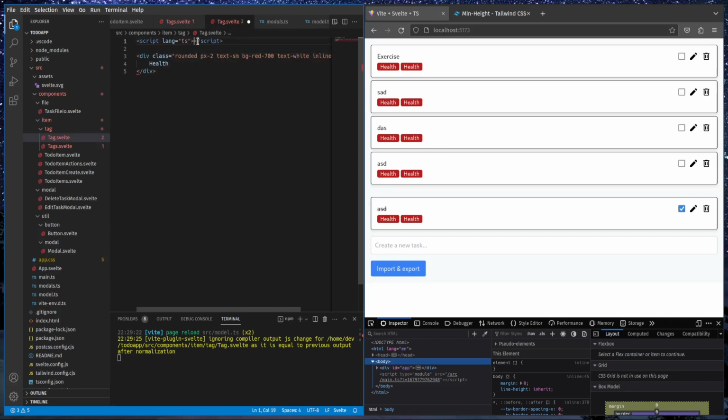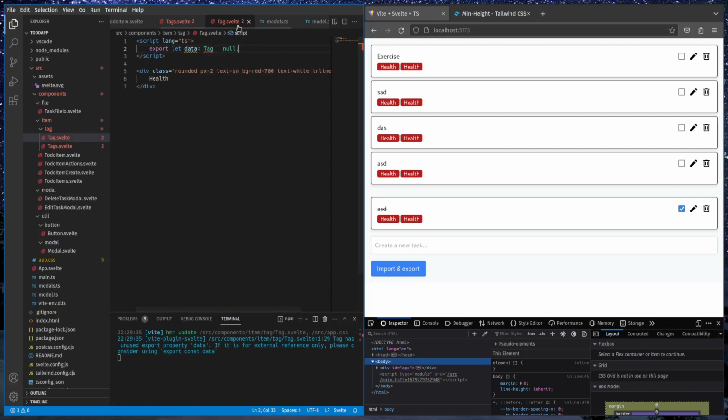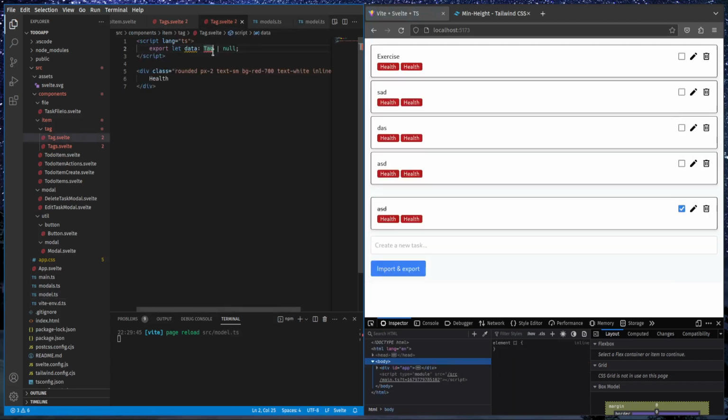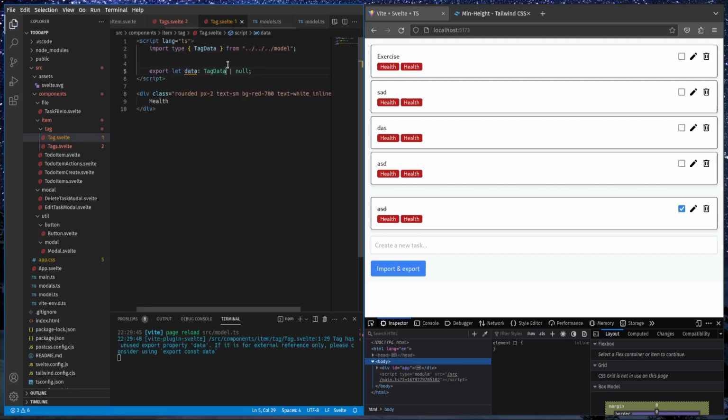So lang ts here, if I were to do something like export let data, and then we'll have tag here. This will be Tag or null. Okay, now we have a problem because it's the same name as the component. Well, that is a shame. Let's just call it tagData to get around that issue there. So tagData. There we go.